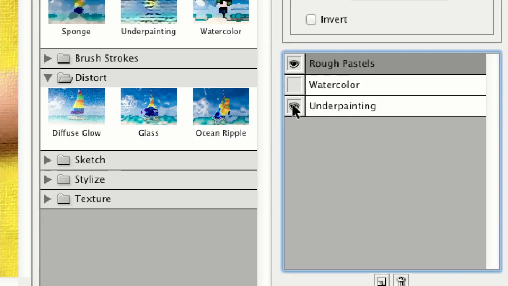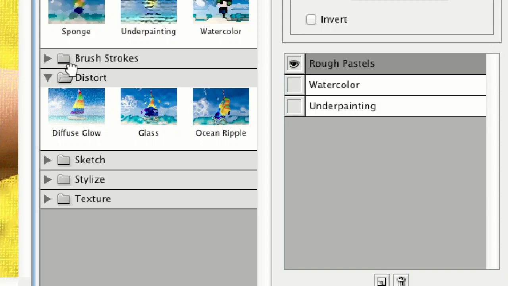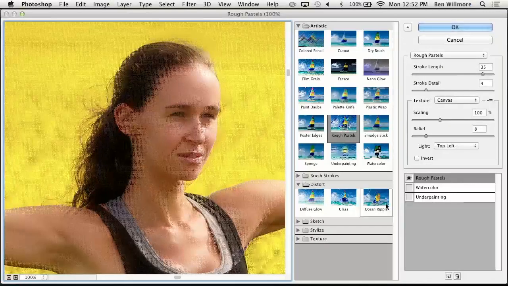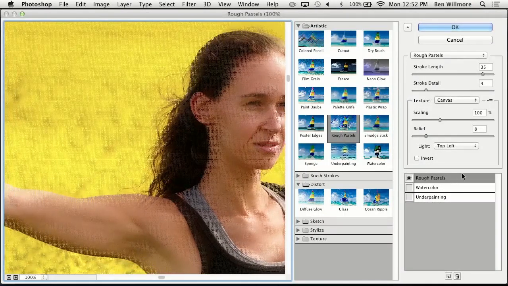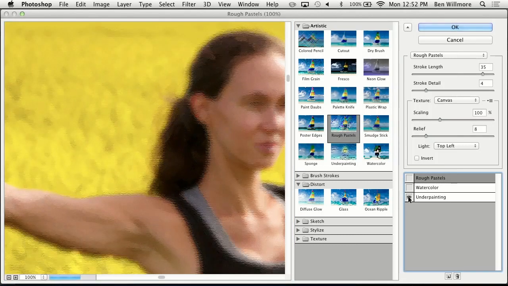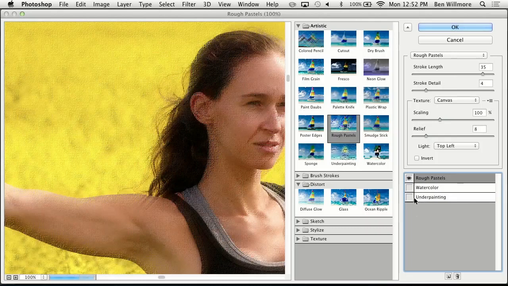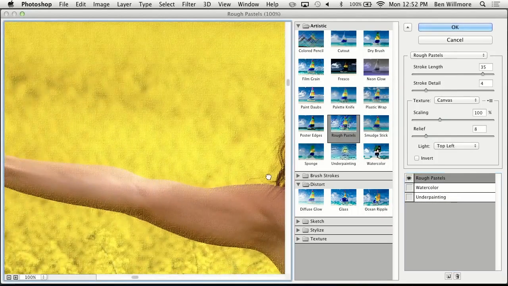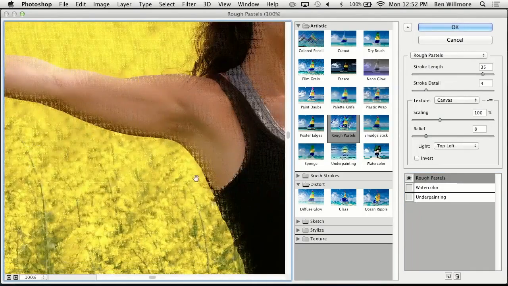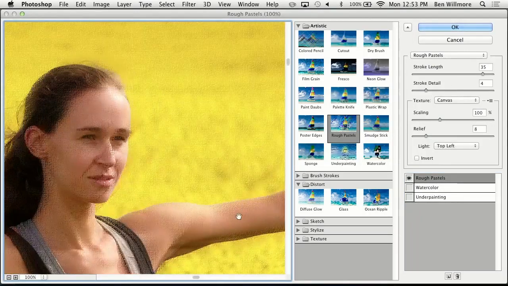If I turn off the eyeball for the other two, I think we're going to get a much mellower result, and it might be actually a little more applicable to this image. Let's take a look. Yeah. So that was actually underpainting. Let's just build them up. Underpainting, watercolor, and then rough pastels, which was getting rid of quite a bit of detail. And if I turn off these other two, that's just it remembering it from when we created a texture earlier. So let's just do rough pastels. That's much more mellow. All right, I'm going to click OK.